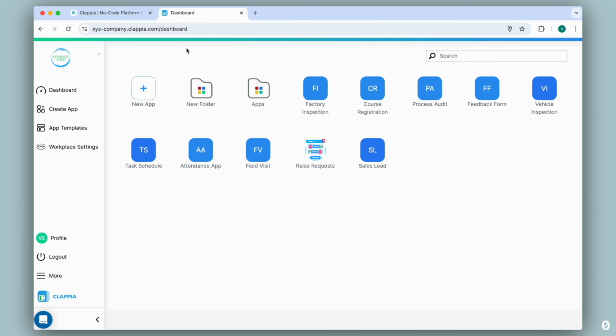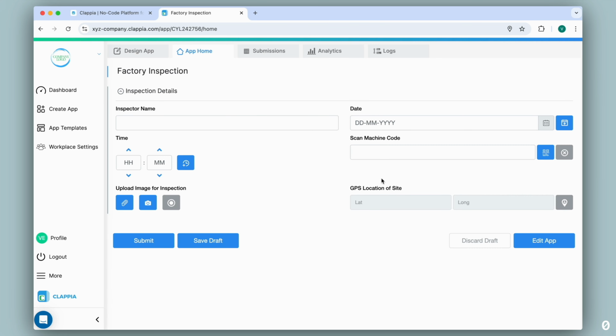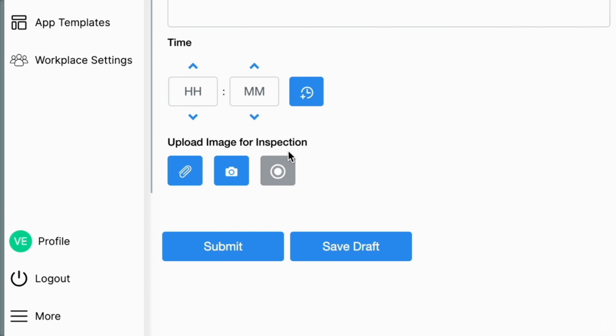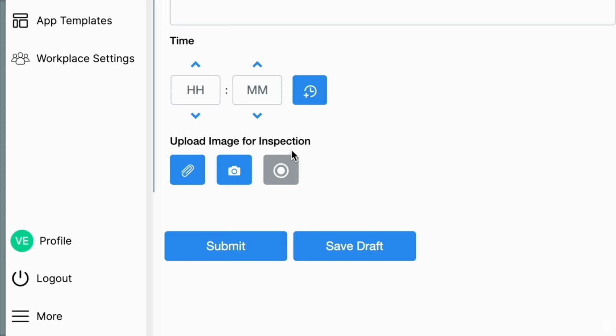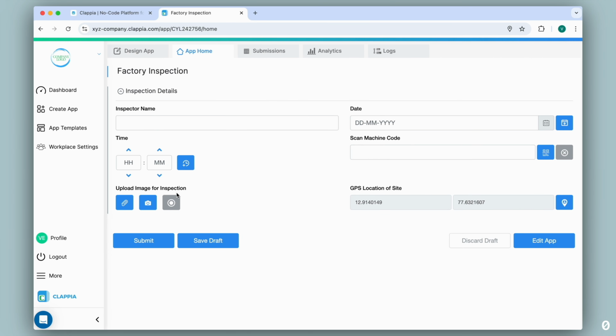I've logged into my Clappia dashboard and I will select this app. This is a very simple app that I've created for this demo. Of course, there can be more fields added to this app. Now, here I've added the camera images and files block so that users can upload or take photos in real time for inspection and make a submission. If you want to know how to configure this block, there is a separate video about this block in detail. The link will be in the description box below.